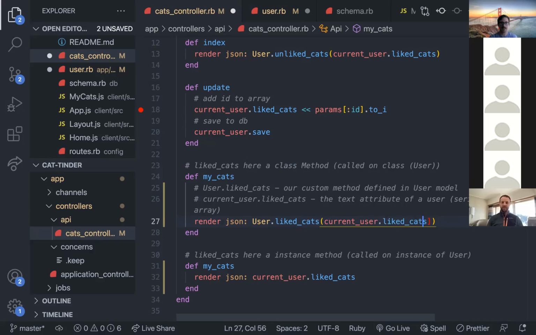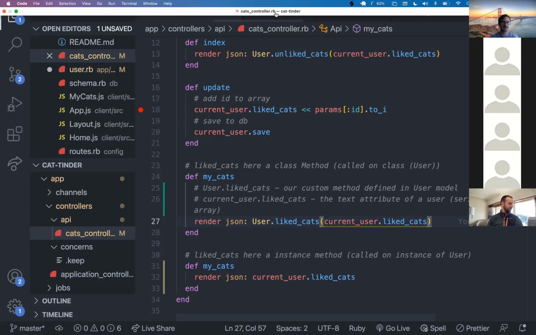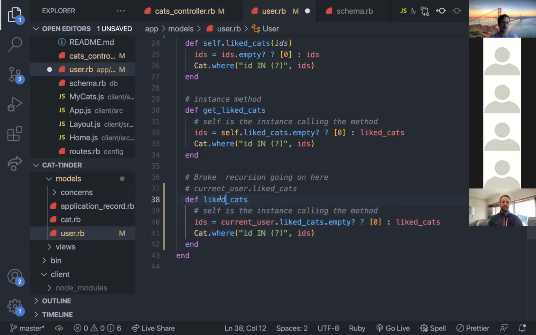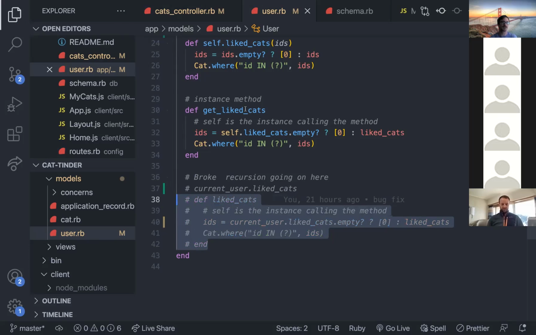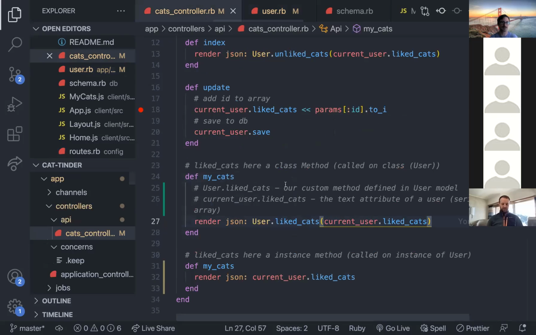But yeah, the fix for this, I think, is obviously not to call this method cats, because I already have that on the user. So we can just comment that out. I just switched that to getLikedCats. And then in my cats controller, now I can call that.